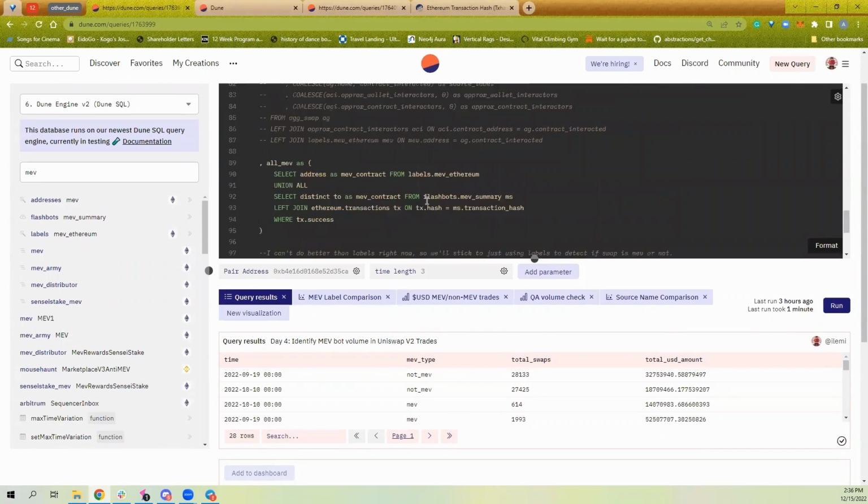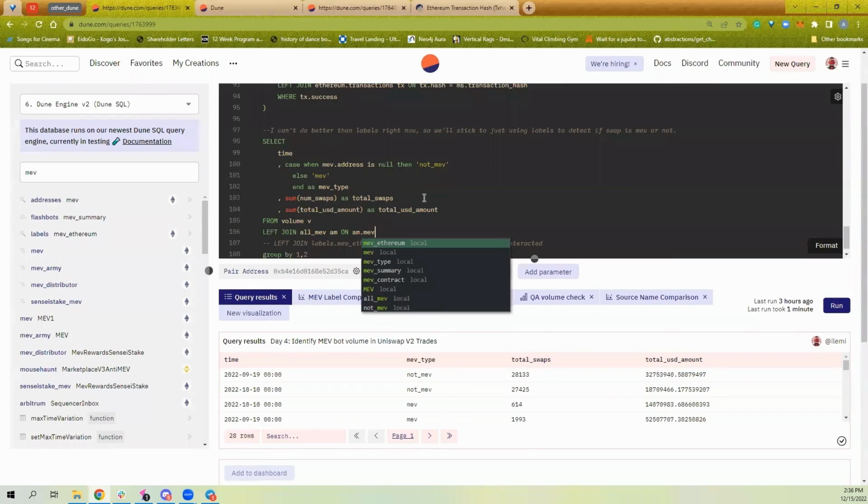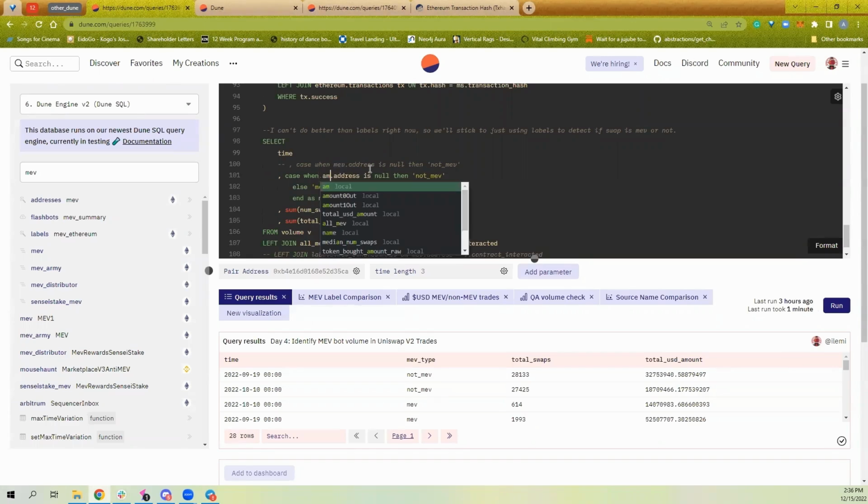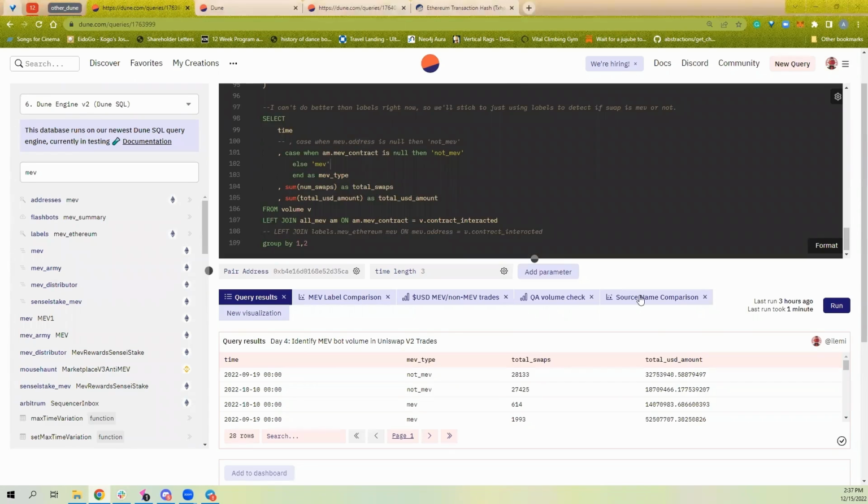And I join on. So in this one, we had all_mev.mev_contract equals the contract interacted. So I'm using all_mev as our labels instead of just the labels. And then I need to change this, so I'm going to comment this out. And let's do all_mev.mev_contract is null. Then it's not.